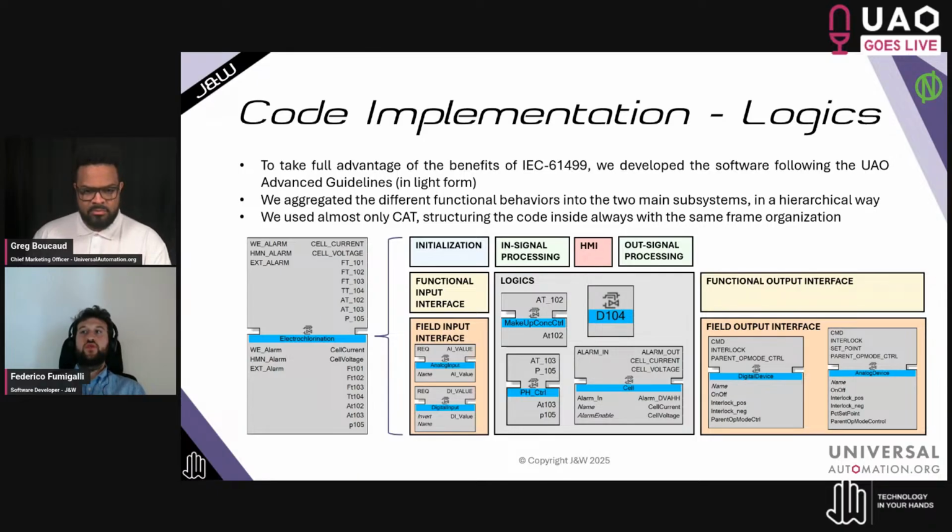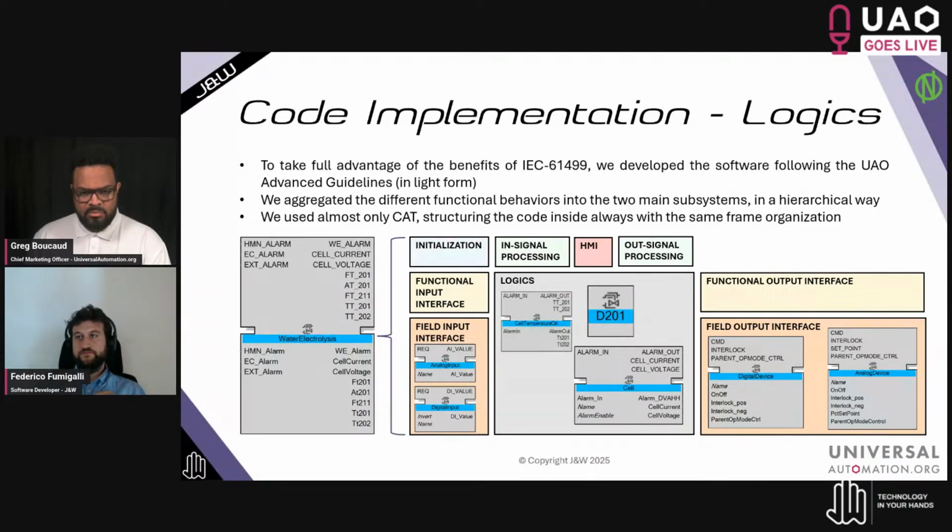The D200, the D104, the cell, the pH control, the makeup concentration control, all these functional behaviors are encapsulated inside this electrochlorination CUT. And on the right side, we control digital or analog devices, for example, variable speed pumps, variable position valves, and so on. We did the same with the water electrolysis section, of course, but controlling different functional behaviors.